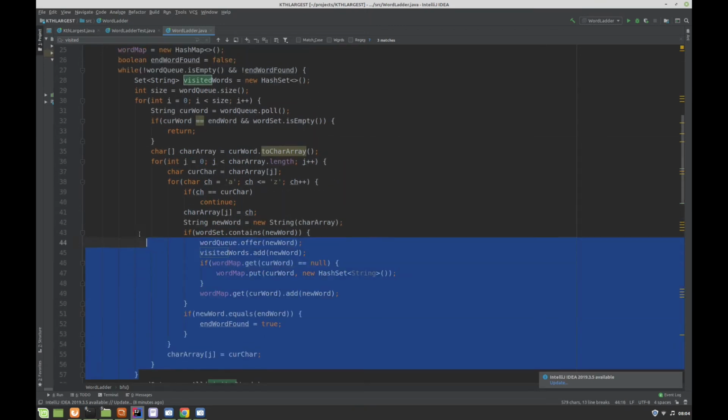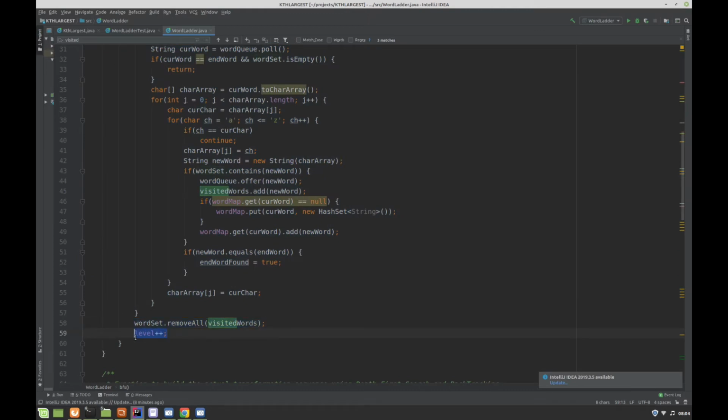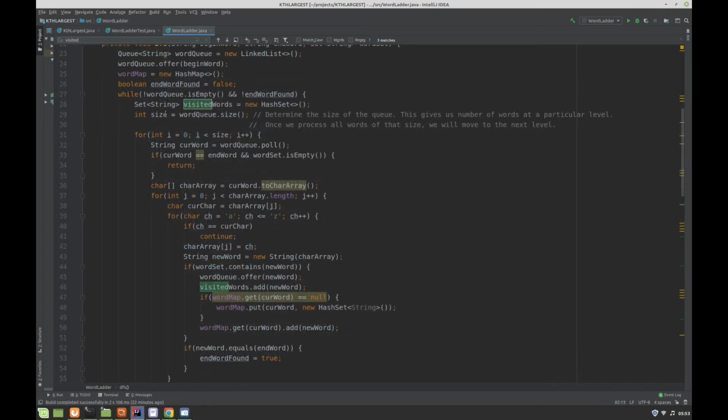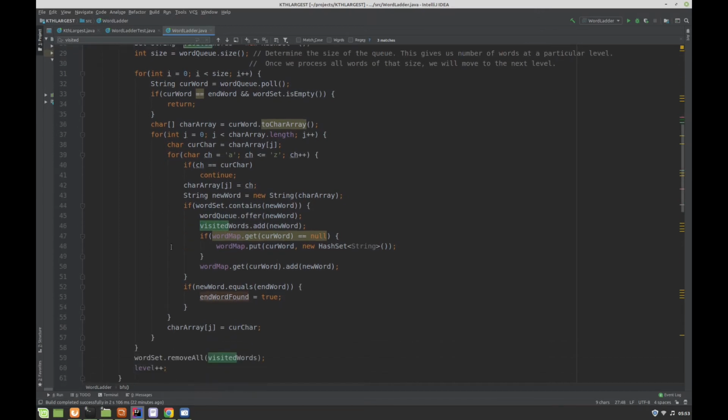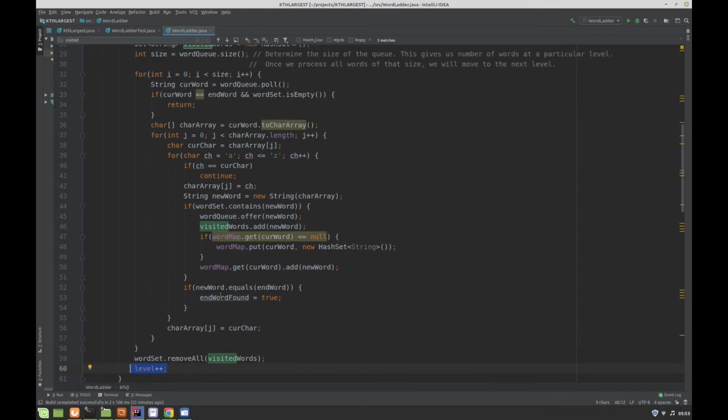Now, once we are done processing a particular level, we remove all of those words that were marked as visited at that particular level here. And we also increase the number of levels. We continue this until the queue is empty and we have found the end word. Once we are done processing all words in the queue and have found the end word, that means we have processed all the levels. This level here will indicate the total number of transformations from the begin word to the end word. And this hash map here, word map, will contain each word and its transformation set. Now we will use this hash map to build the actual transformation sequences.